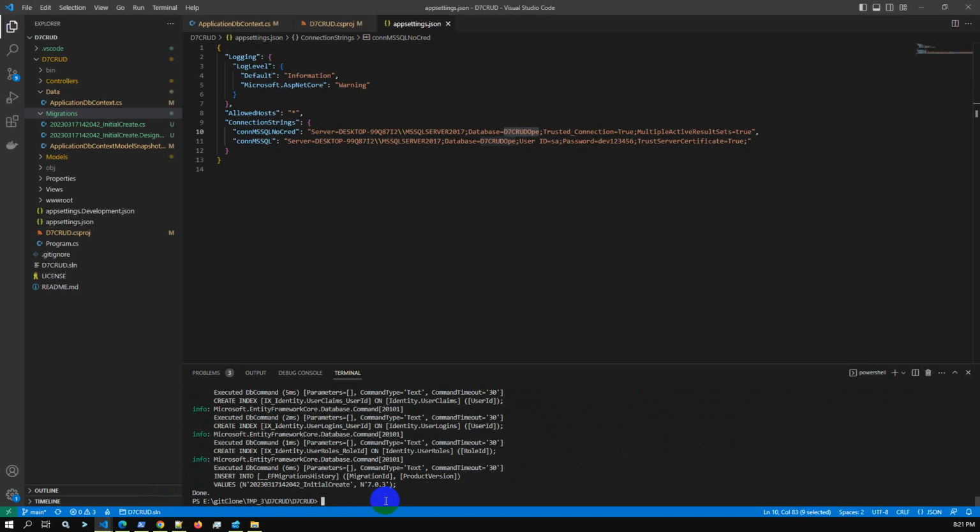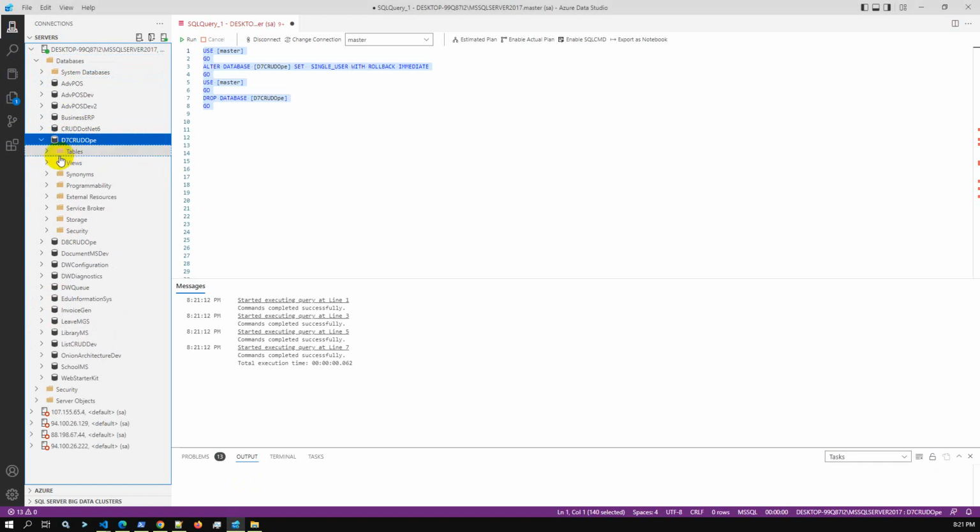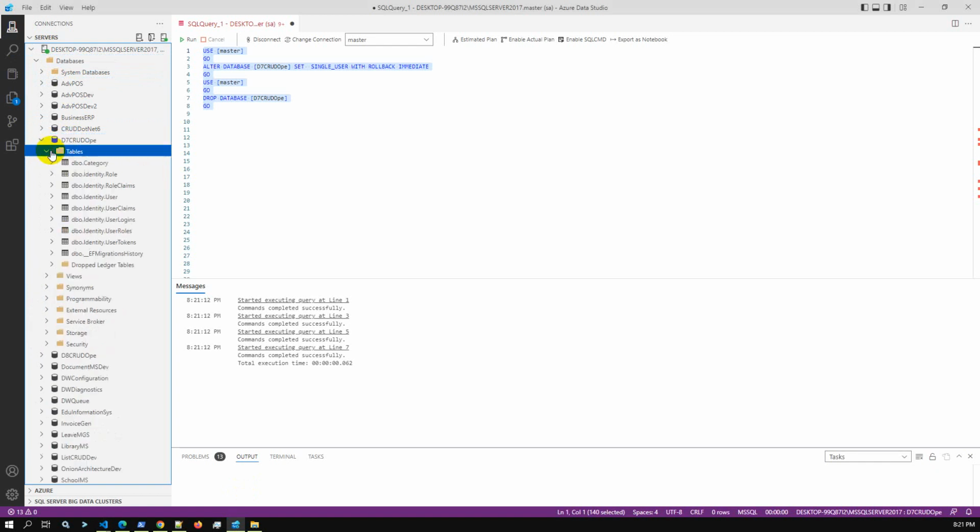Yes, database update command successful. Now I check the database by refreshing. So we can see we have a new database, D7 CRUD operation, and if we expand the database table, we can see the identity.role table, identity.role name. So we have a table name as we created, as we are putting in our code. So we are getting the expected table.